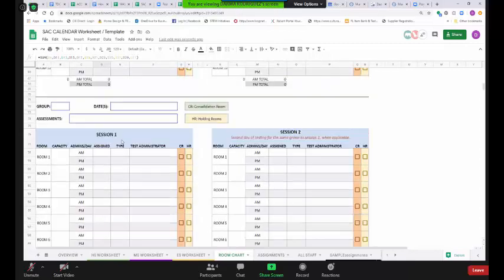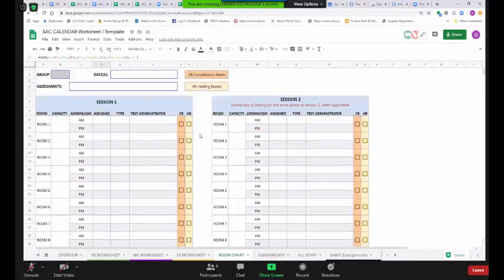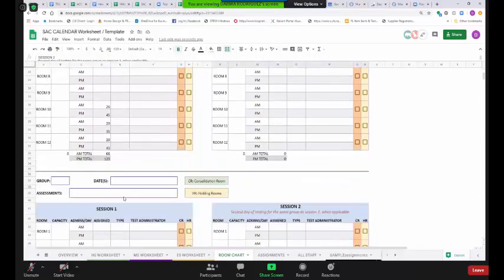snapshot. So this would be days 1 and 2. So this is your first session. This is your second session. So this is going to be your first day of testing. This will be your second day of testing. This would be your third day of testing. This would be your fourth day of testing with the new group. So this is group 2.